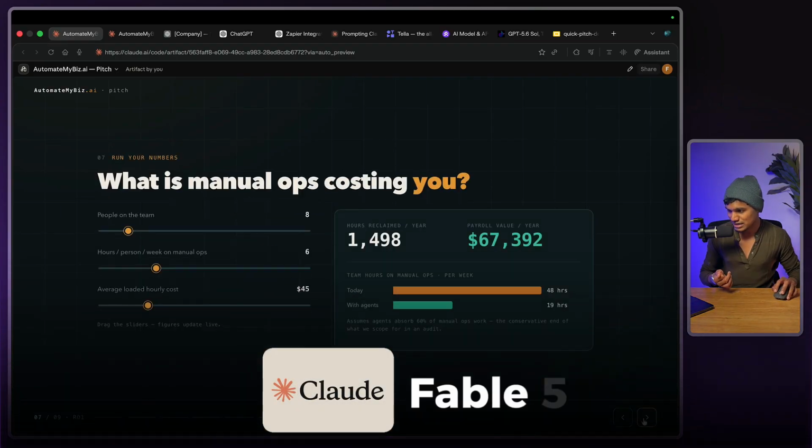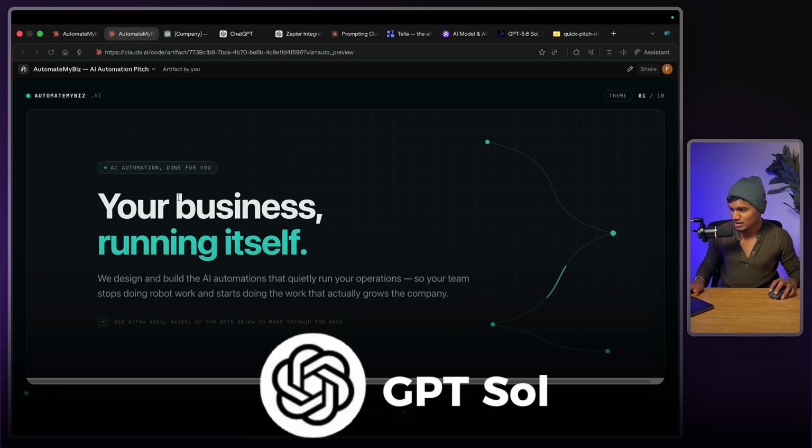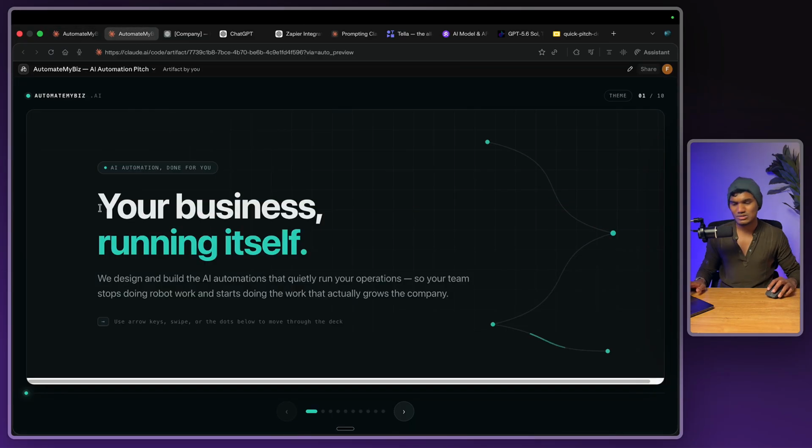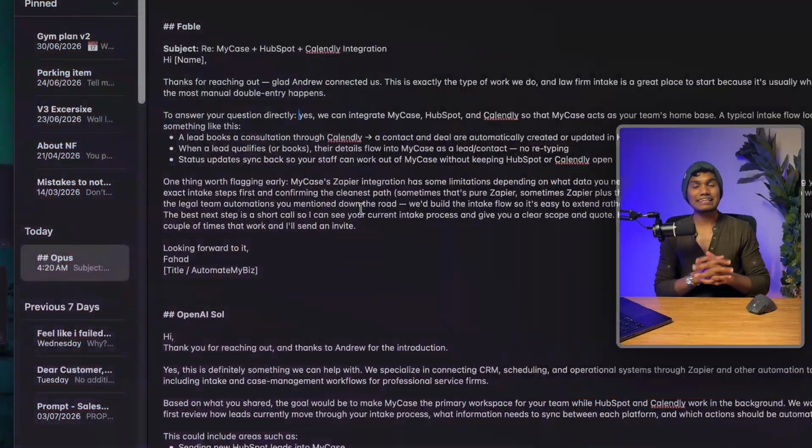So in this video, I've spent the time comparing Claude's Fable and OpenAI Sol, and today I'm going to tell you exactly what is good at what, so you can choose when to use which model for whatever task you're about to do. Let me firstly get into this.